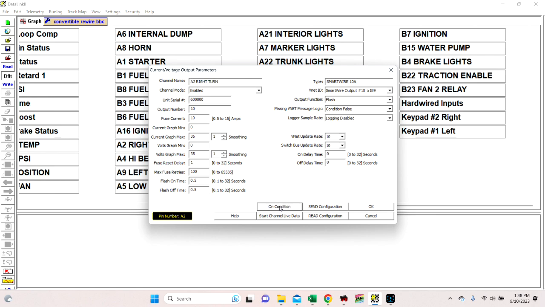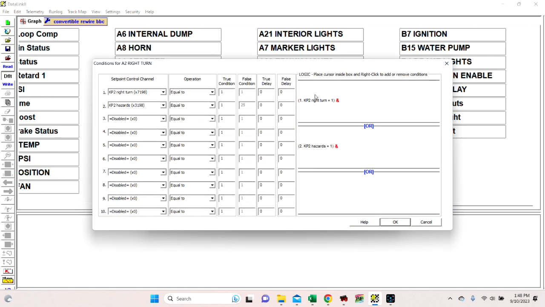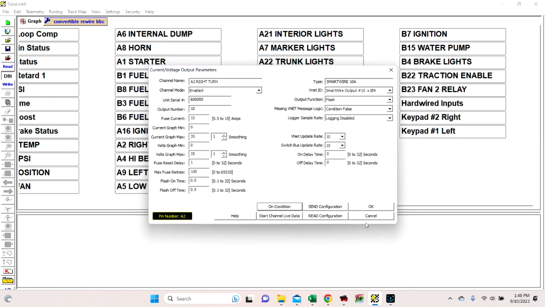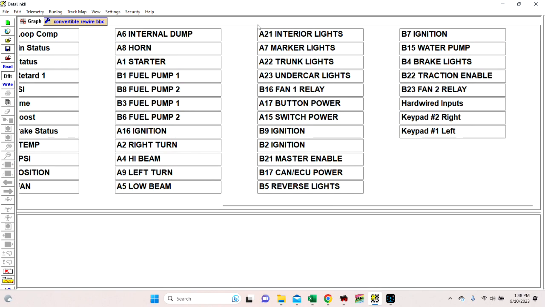We look at the on conditions for that, and we have KP2 right turn is equal to 1, right? So if we press the right turn switch, it's going to turn on the right turn signal. Or if we press the hazard switch, it's going to turn on the right turn signal. So there's no need for us to have an additional output for hazards when we can just use the one output for hazards.